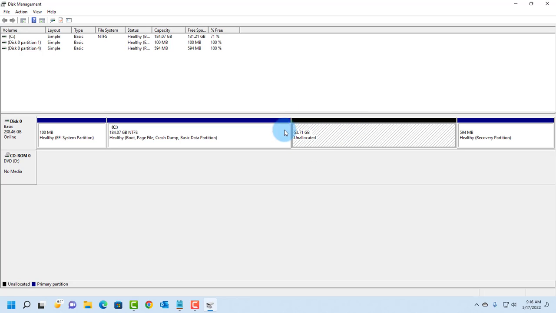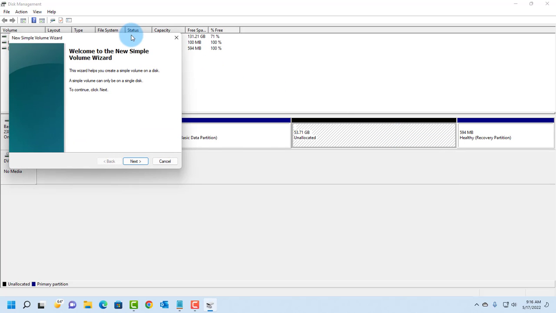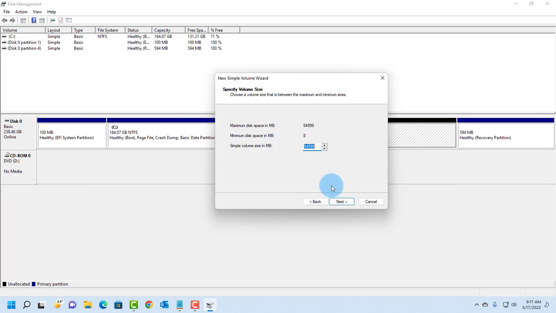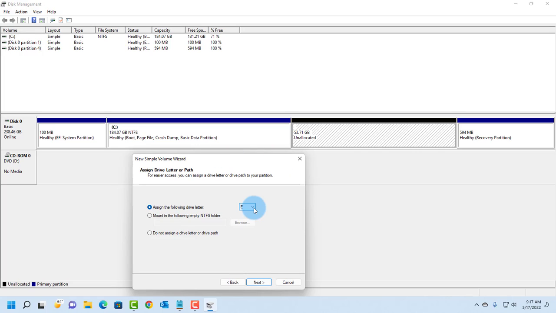So you want to right click on this section which says unallocated. So this is where you want to right click the space here, click on New Simple Volume, click Next. I'm going to leave it as is. Click Next. So you can assign a drive letter for this partition. It automatically selected E and you can just click on the drop down and choose whichever one you want here. I am going to leave it as E.